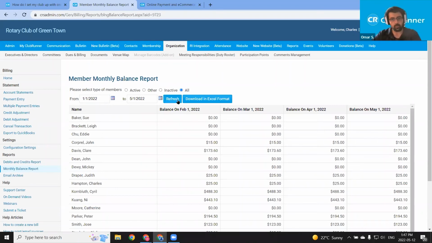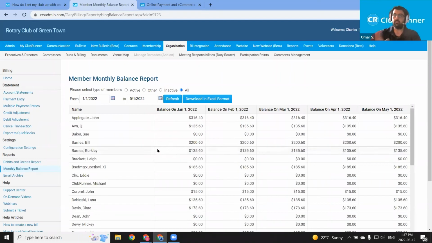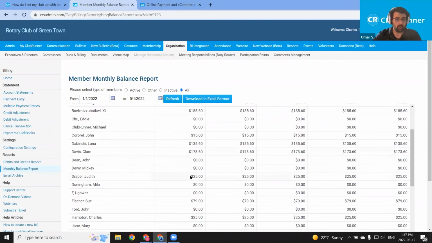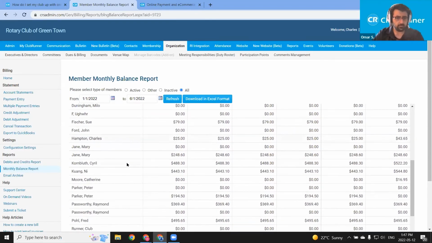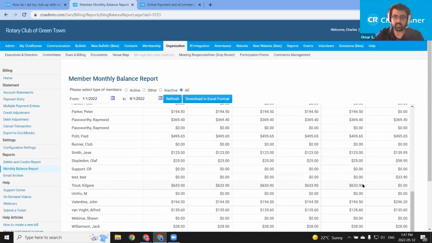To refresh the report, I'm going to click the blue refresh button, and then for each start of month, we can see the members' balance on the start of the month. So January 1st, we've got $135 for Q AVN. It looks like it just stays that way, but for other members, we would need to set just a little bit further in the future. So I'm going to set this to June 1st and refresh the report. There we are. And Kilgore Trout, I'm just scrolling for him here. There we are. We can see that his balance changes in the final month, June 1st, to $0.